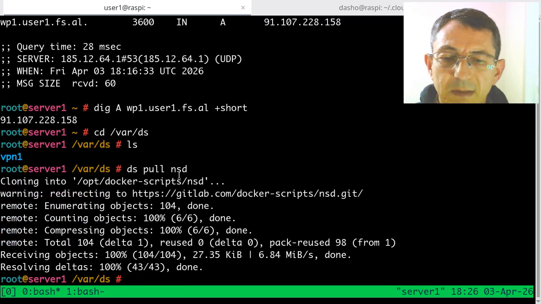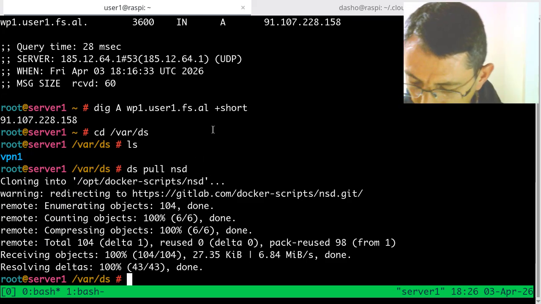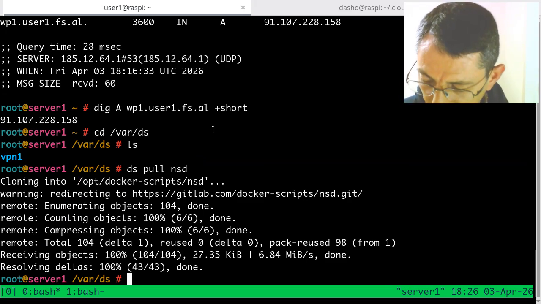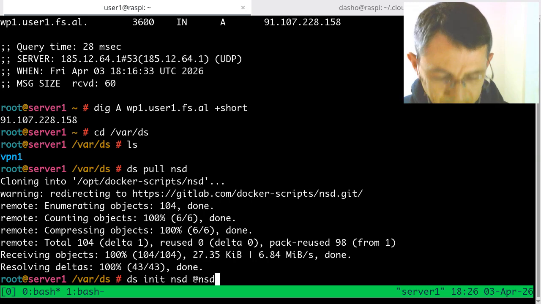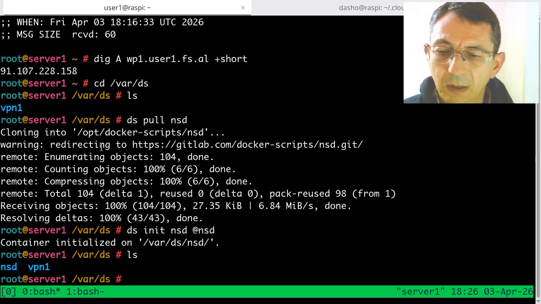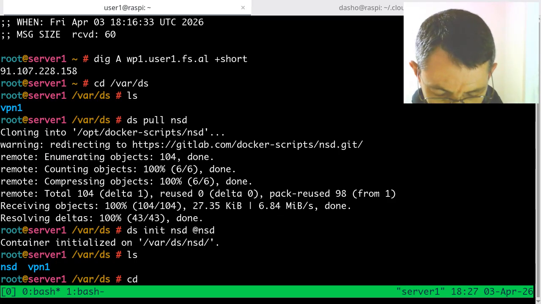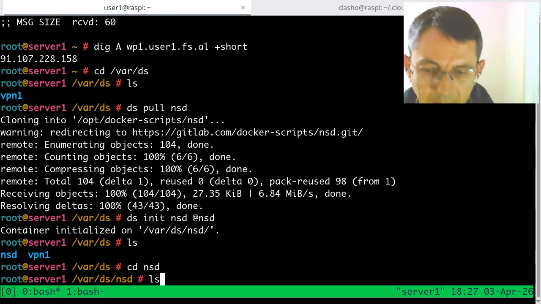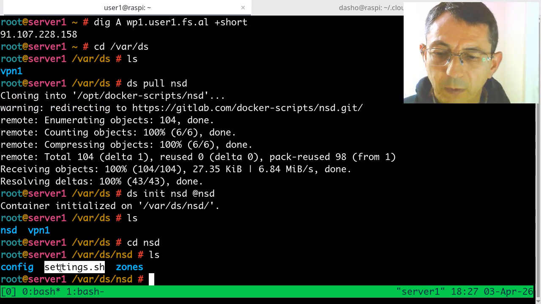The name of the script is called NSD, and it is cloning it into this directory. Now let us initialize a directory for the container, for this NSD container. It has created this directory here. And we can have a look at the settings.